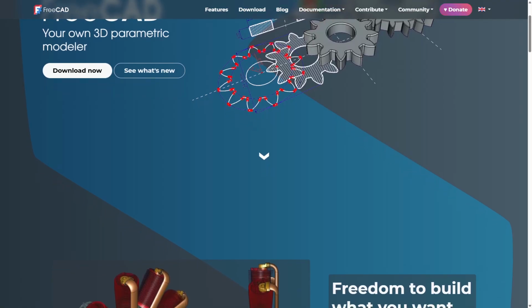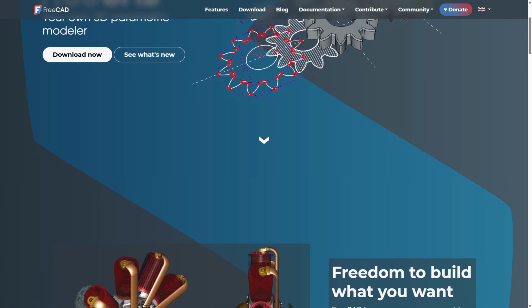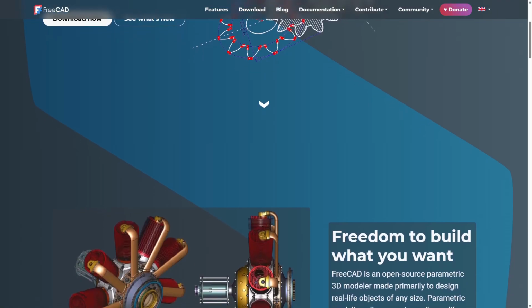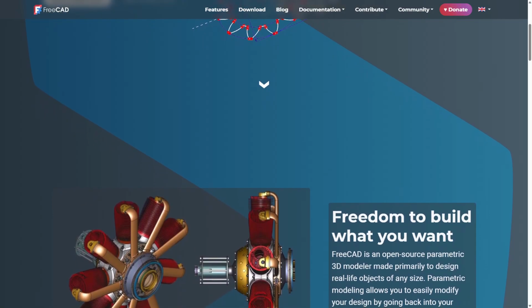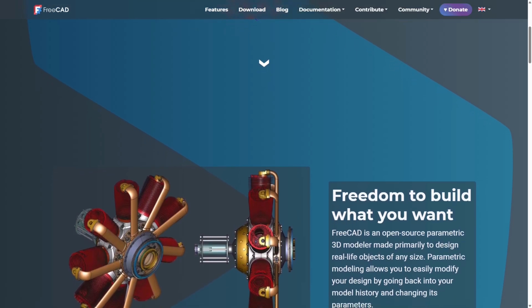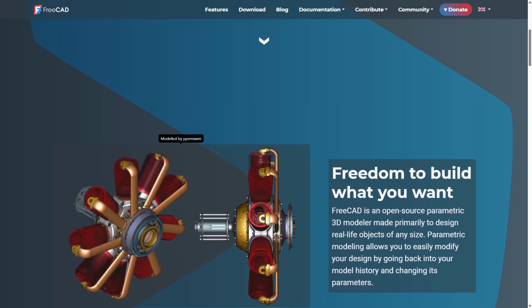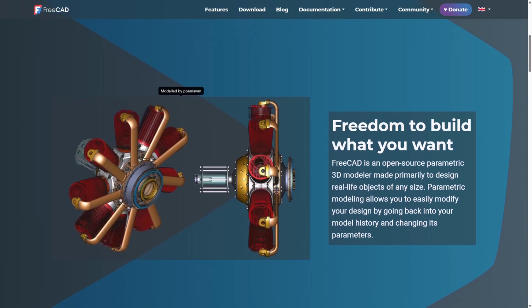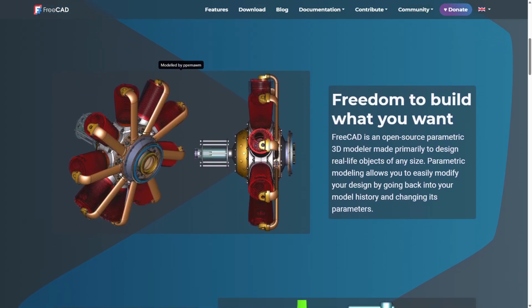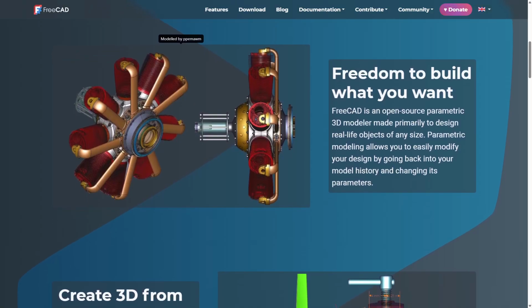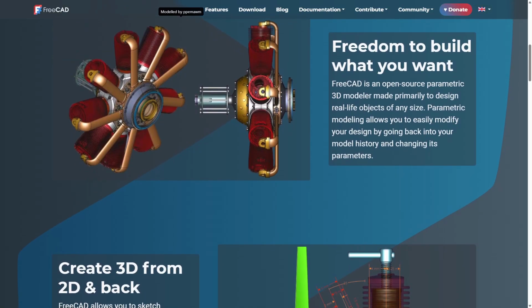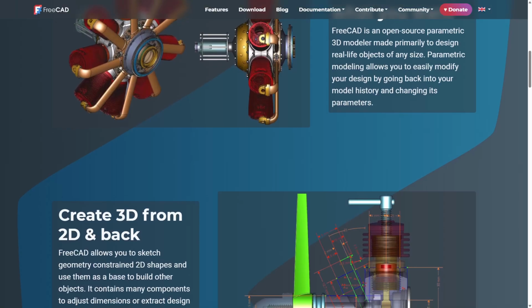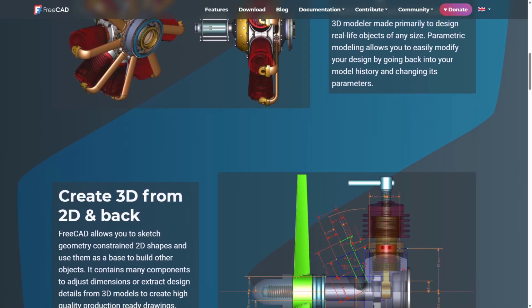FreeCAD supports various file formats and integrates with other open-source tools, making it ideal for users who want deep customization and control. Its modular architecture lets users add plugins and tailor the software to specific workflows. However, FreeCAD's interface can be less intuitive for beginners, and it may require more time to master. It excels in mechanical engineering, product design, and academic projects where adaptability and precision are key. If you value open source freedom and the ability to tweak your tools, FreeCAD is a powerful choice.